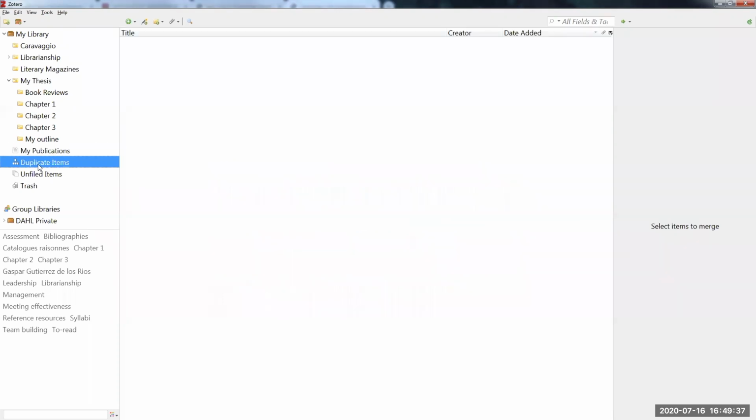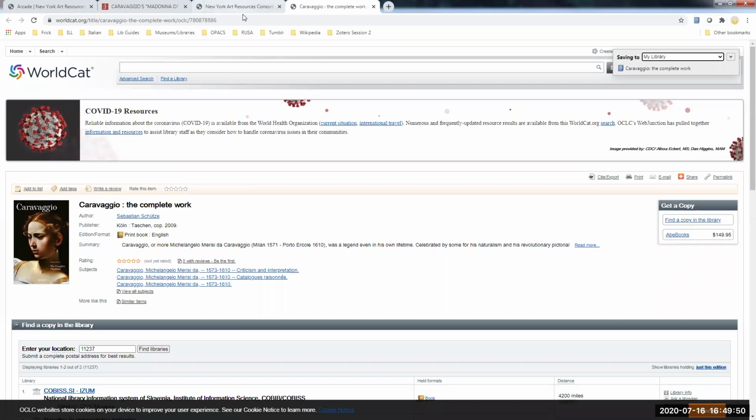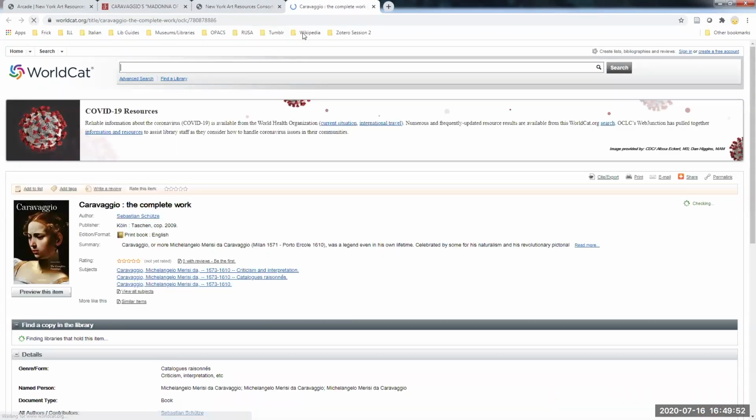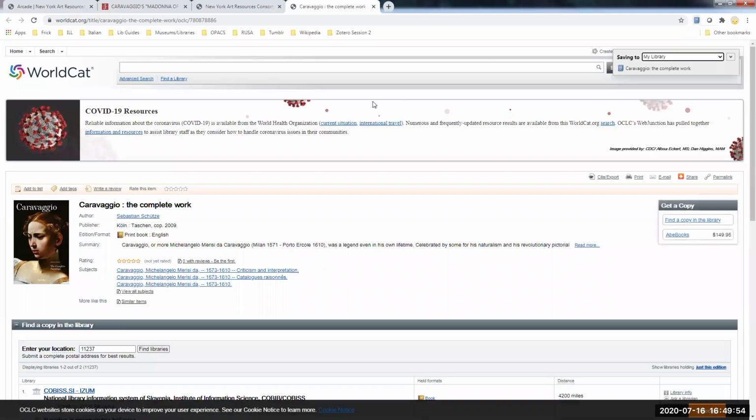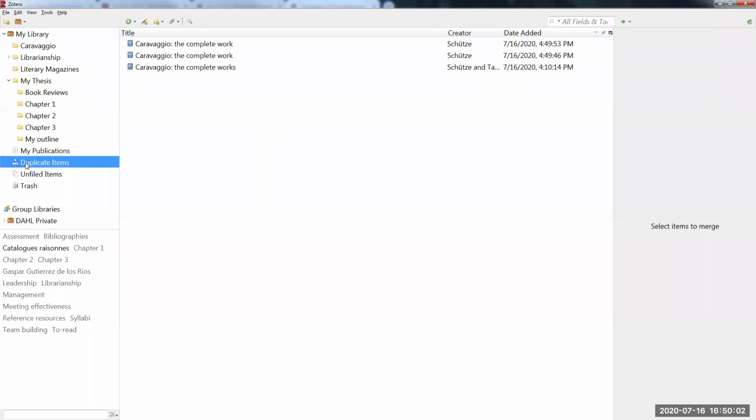The duplicate items will show up when you have more than one of the same reference. So this is helpful for organizing. If I save this to my library, save it again, and refresh the page, I have it here twice. Of course, after I add another 100 references, I won't realize that I have it twice. I periodically check the duplicate items and see what I have.